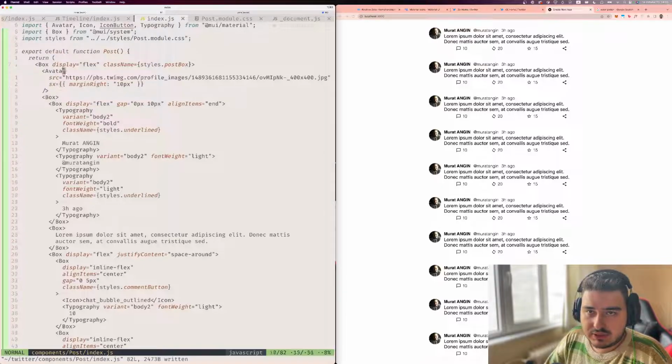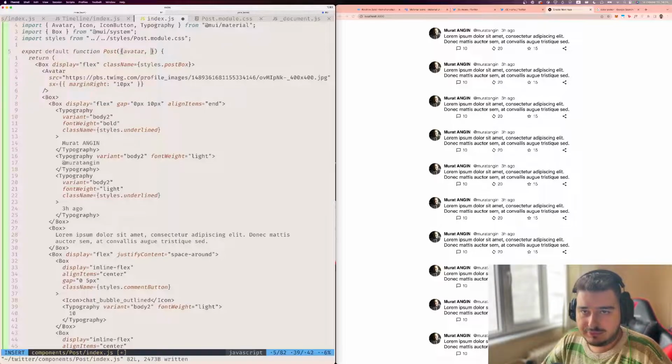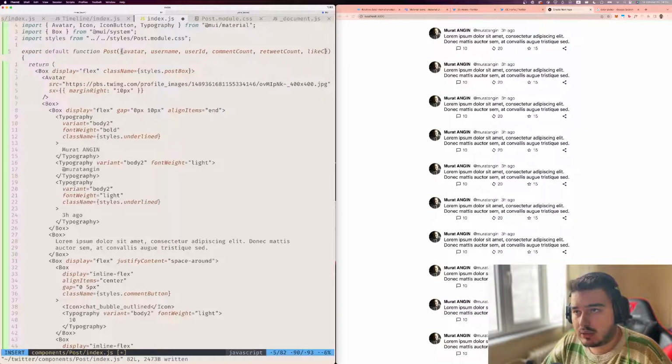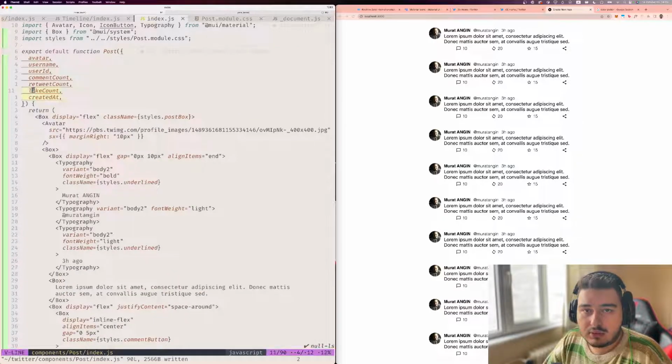Now just change the post component to get all of the needed stuff, like avatar, username, ID or user ID. What else? The counts, like comment count, retweet count, like count, and create that. It's a timestamp. That's cool.